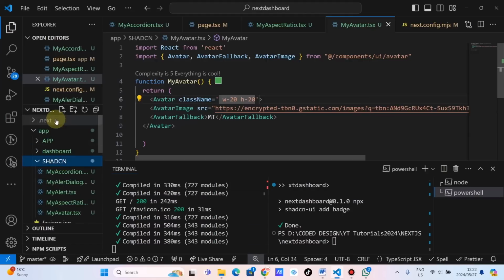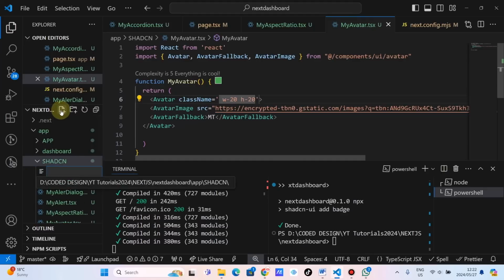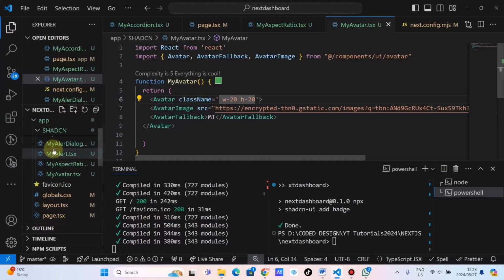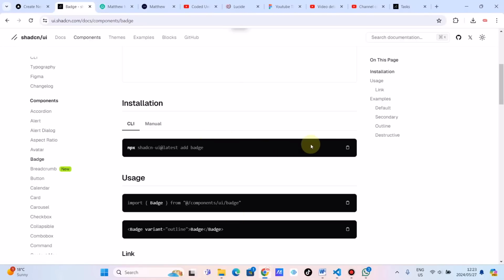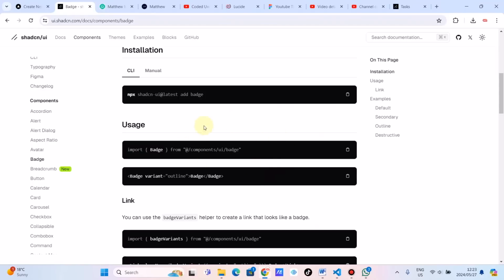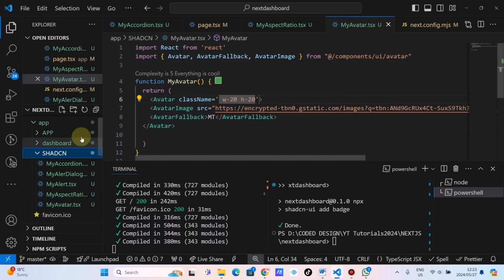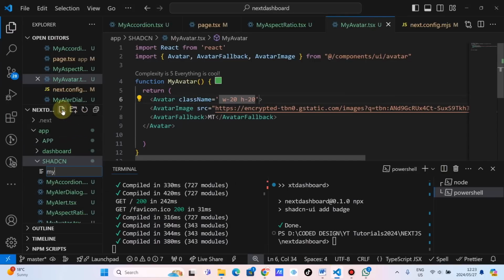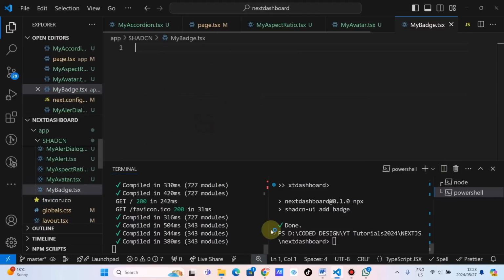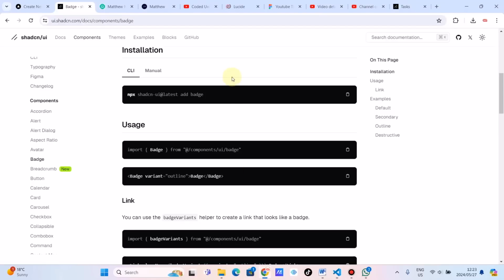Let's just check something. I'm done copying the badge. Let's first create our own component. Let's say this is my badge.tsx. And that's about it.